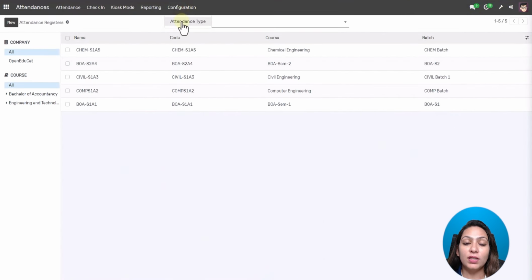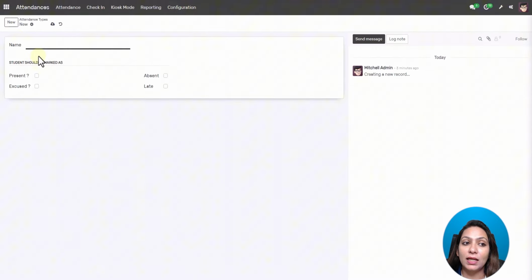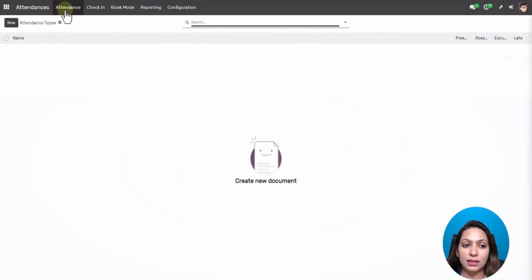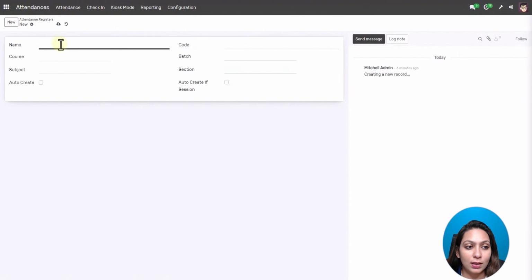Now let's go into the attendance module. Firstly, you can configure the attendance type. By clicking new, you can create an attendance type. After configuring the attendance type, the first thing you have to do is create an attendance register for each course, subject wise. So I'm going to create a new one. I'm giving a name for the attendance register.